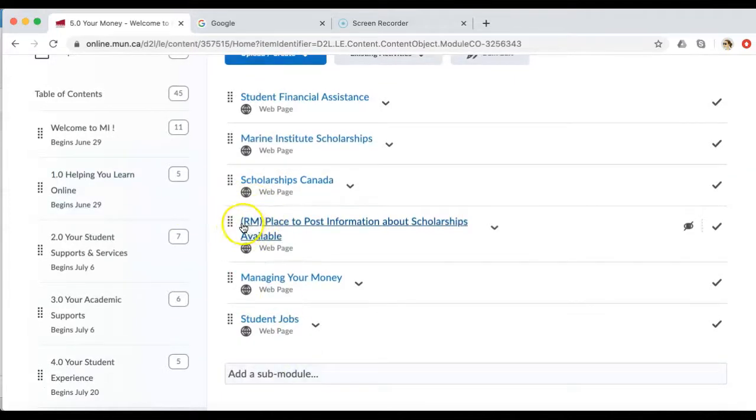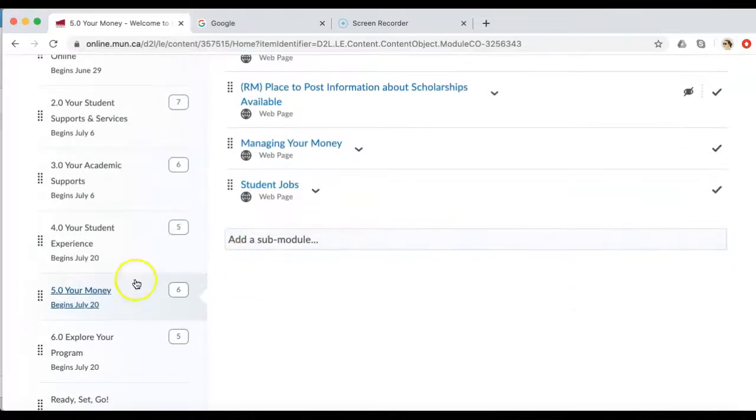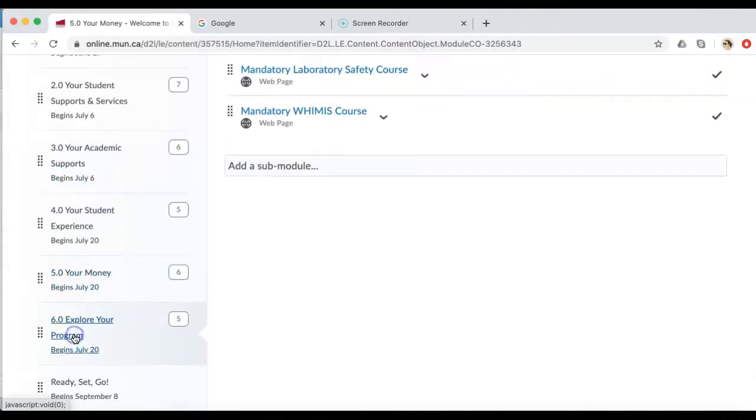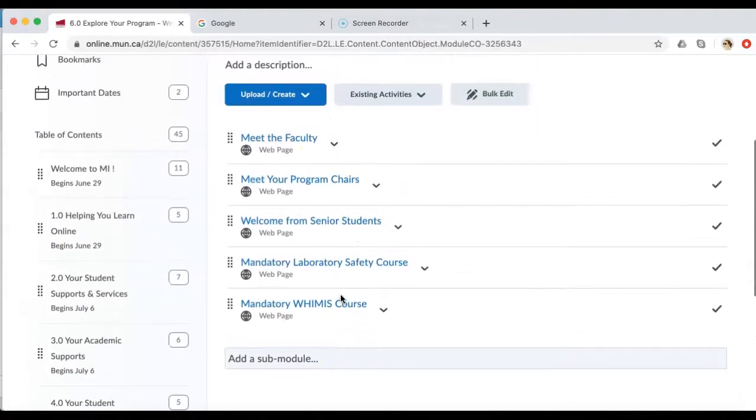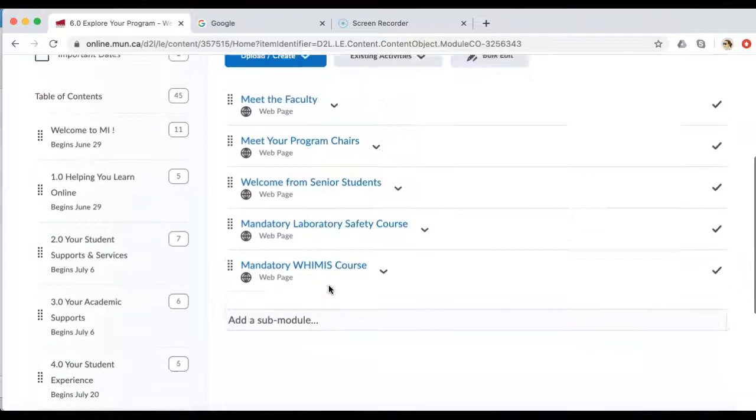And this one, for instance, is still being written. Rhonda McMeekin is tagged to it, as you can tell, and then it's not visible yet. So they wouldn't see that. Again, the whole module is invisible until July 20th, but they'll see down the side that it's coming. Then explore your program. This goes into each program. So they'll meet the faculty and the program chairs, and each program chair will be doing a video of each program. So that should be interesting. Some of them are done, some are coming soon. But again, this is not going to be visible until July 20th, so that's okay.